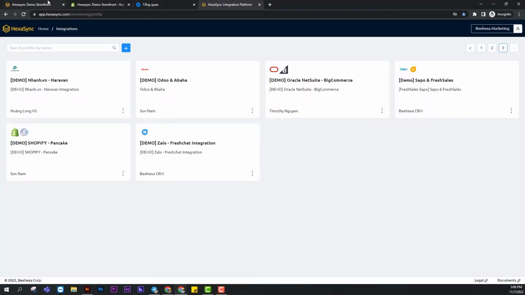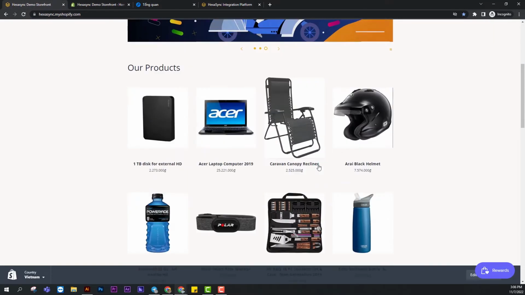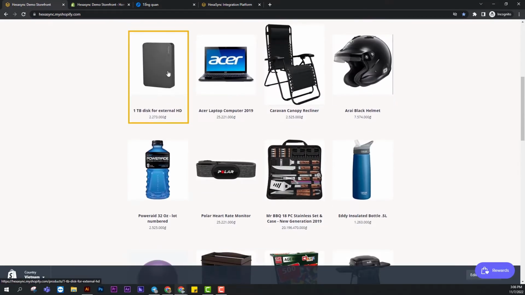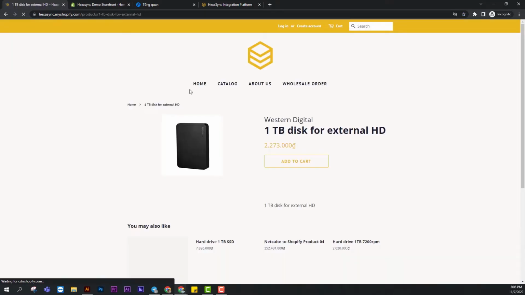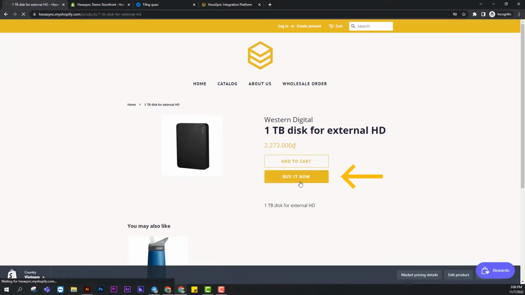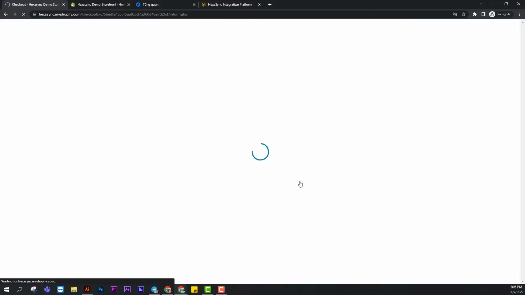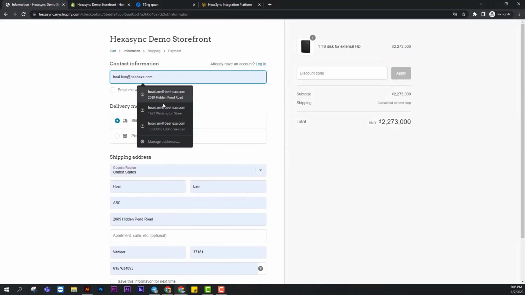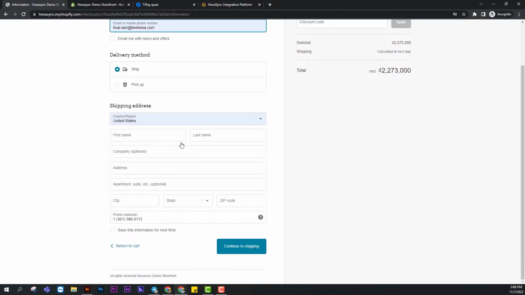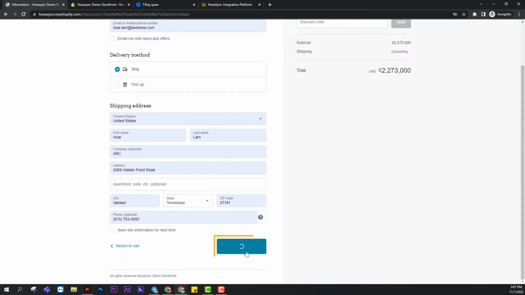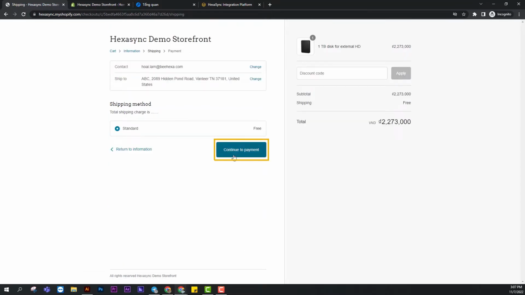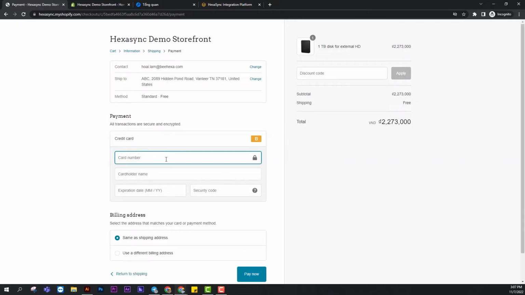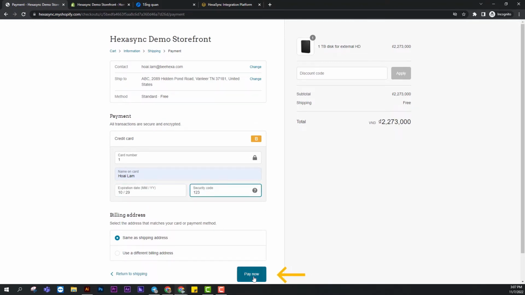Now, let's create a new order in the Shopify store. From the Shopify store, choose a product you want to buy. Then click Buy It Now. Fill in the contact information to purchase the product, such as name, email, shipping method, and shipping address. Click Continue to Shipping. Continue to Paying. Fill in the credit card information. And click Pay Now.